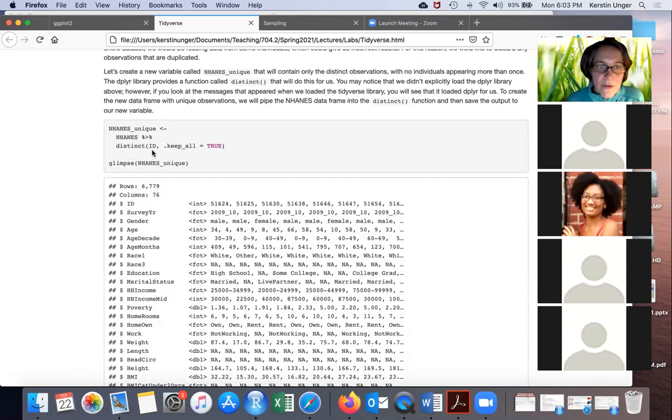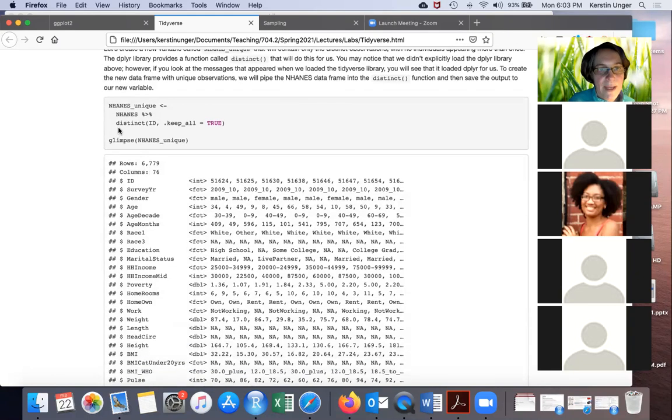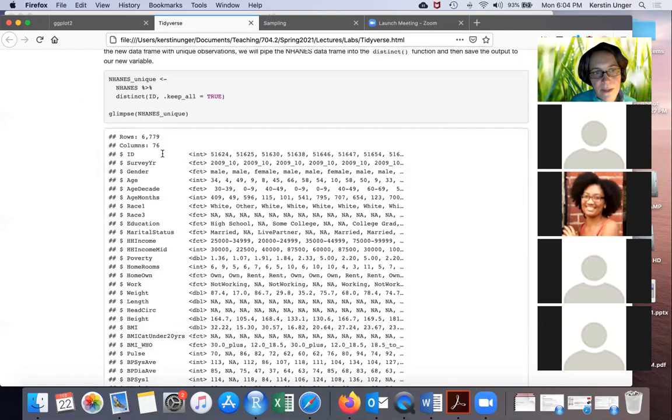And distinct is supposed to operate based on the ID, right? So we want to eliminate all double, triple, whatever IDs, but we want to keep all variables in the data set. So you just want to exclude the rows where we have the same ID, but we want to keep all the other variables in the data set. And if we calculate this new data set and take a look at it using this glimpse function again, you can see we have the 6,779 rows, not surprising.